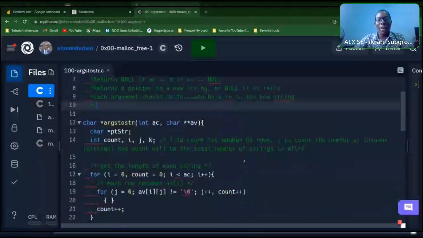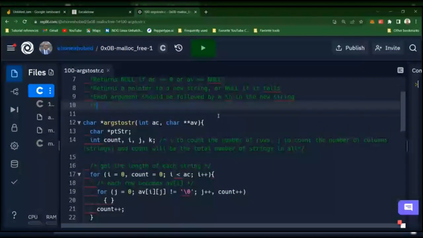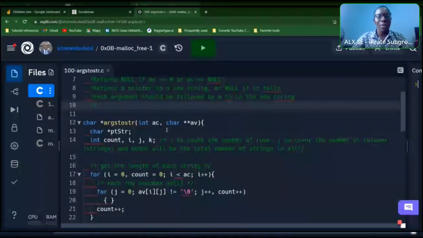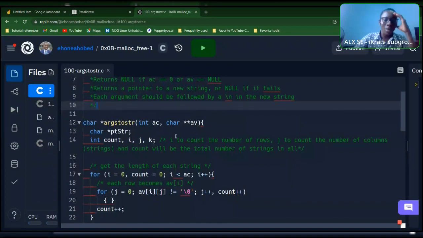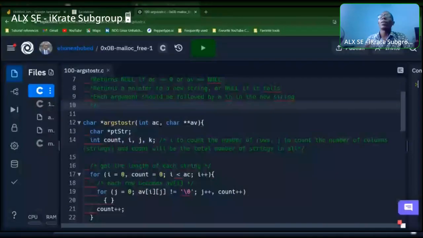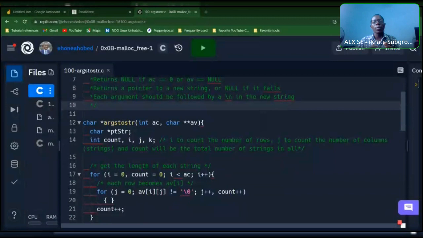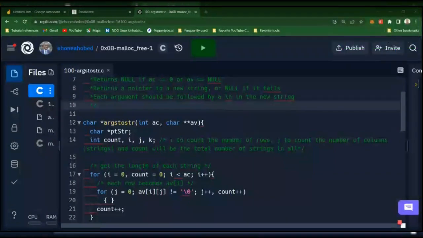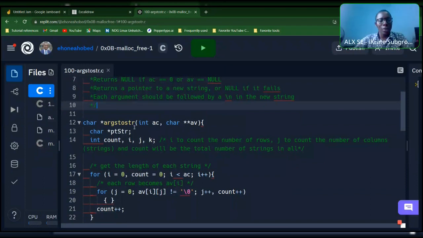Hopefully, when I get time, I'll write an extensive blog explaining this, like how to solve this. I'm feeling a bit tired. So the first thing you need to do is find the algorithm to solve this problem. What are the steps that I need to go through to solve this problem? That's the first thing you need to do.